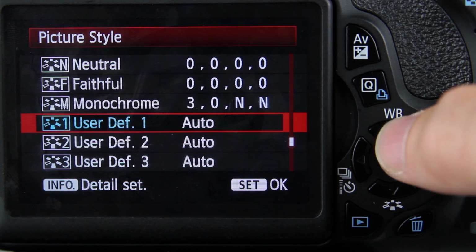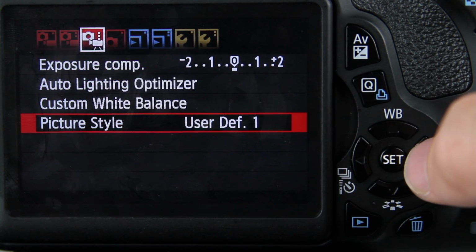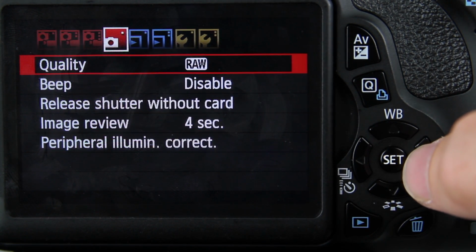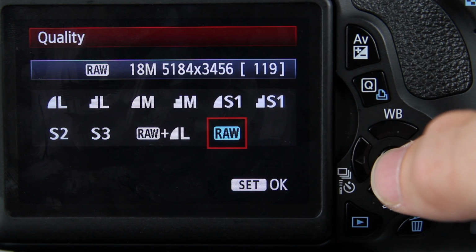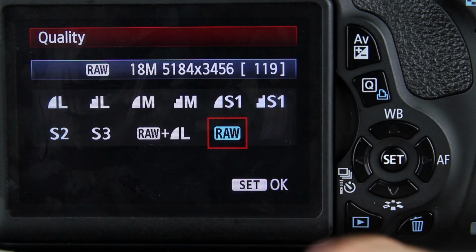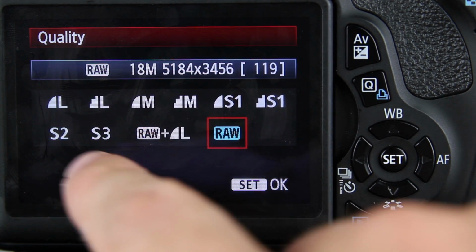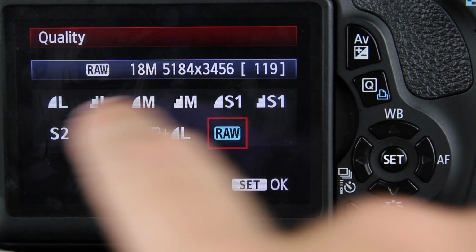But you do have other options like monochrome. You can shoot in black and white. If you want to shoot your video in black and white, you do have that option. Quality, I just, again, keep it in RAW, but you can change just like in the M mode, you can go through and pick the different ones you want.